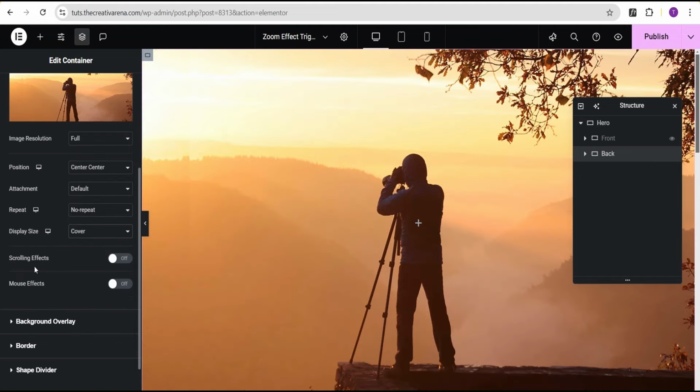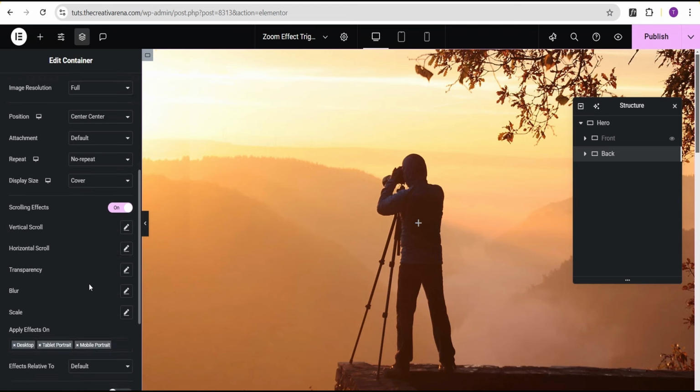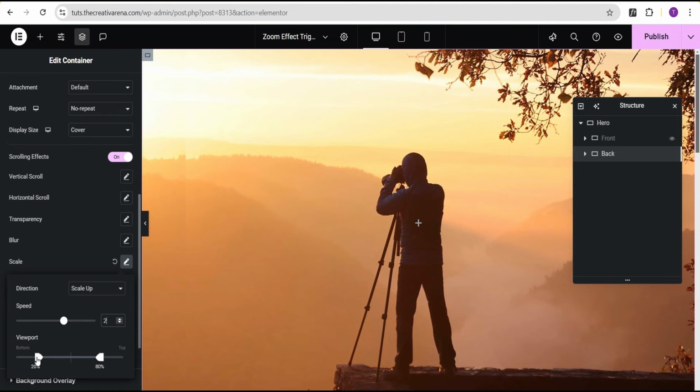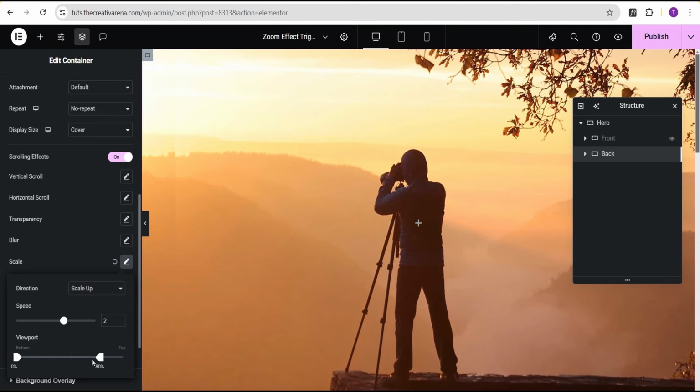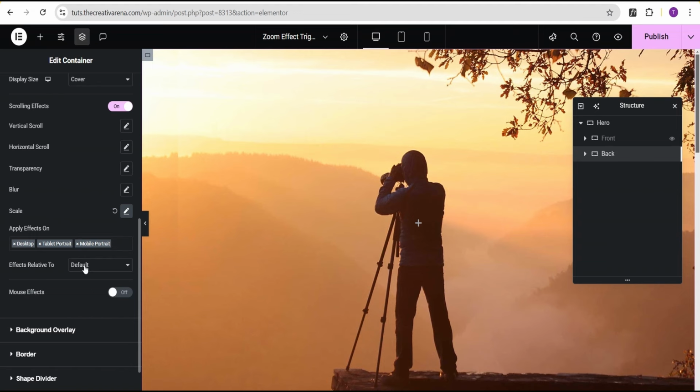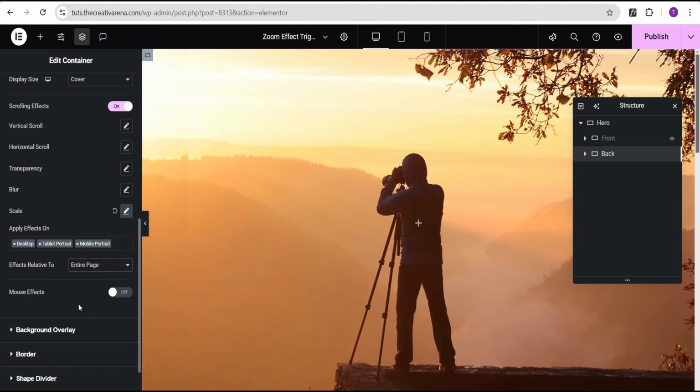For the scrolling effects, I'll turn it on so that we can have this little parallax effect when we scroll on our background. So now I'll come over to the scale and scale it up, but this time around I'll reduce it to 2. And for the viewport, I'll set it to the bottom 0% to the top 100%. I'll come over to the effects relative to and then set it to the entire page.